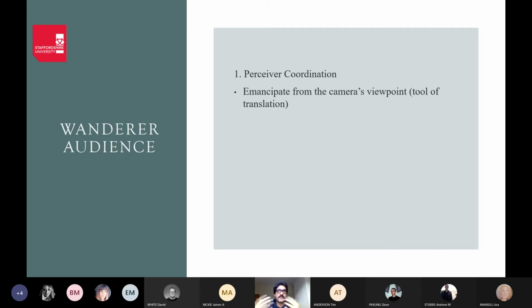The camera in making a movie is the tool of translation. The director puts audiences in a subjective position or an objective position, puts them in the POV of a character, part of a story, or gives them an overall view of the story to make the movie impersonal for everyone. But now we don't have a camera.